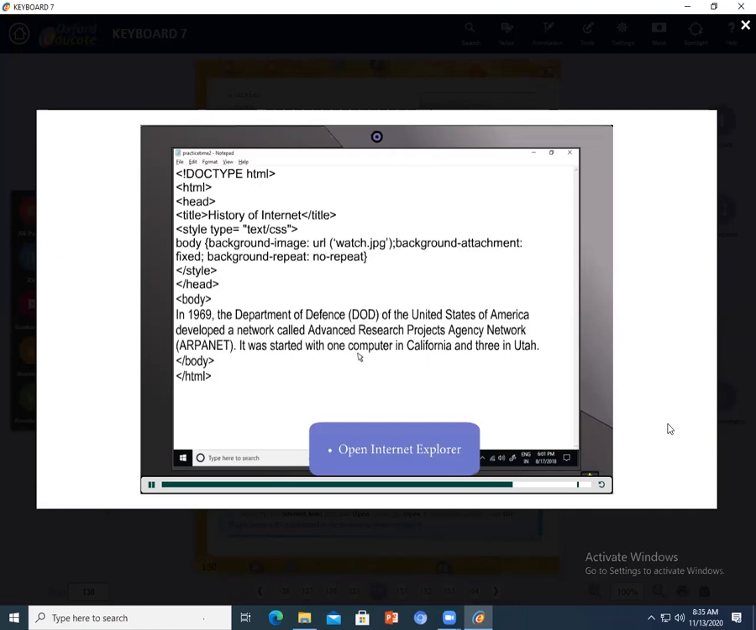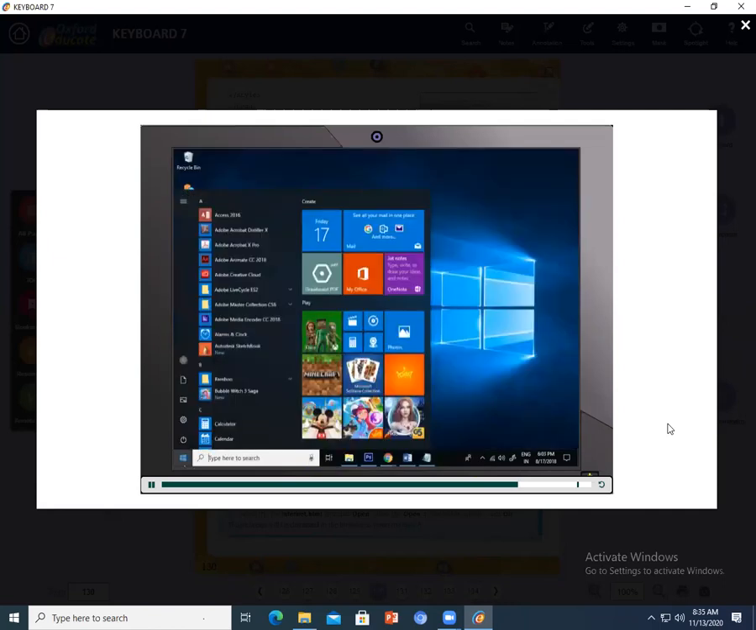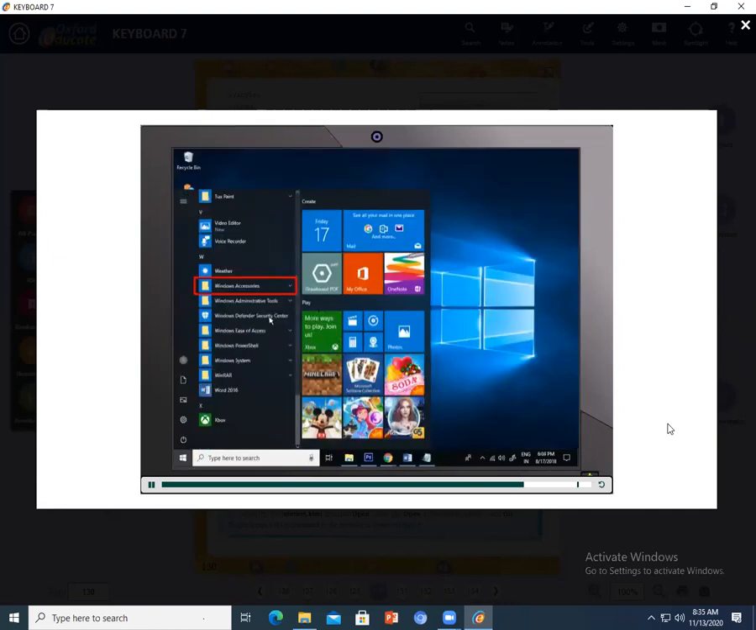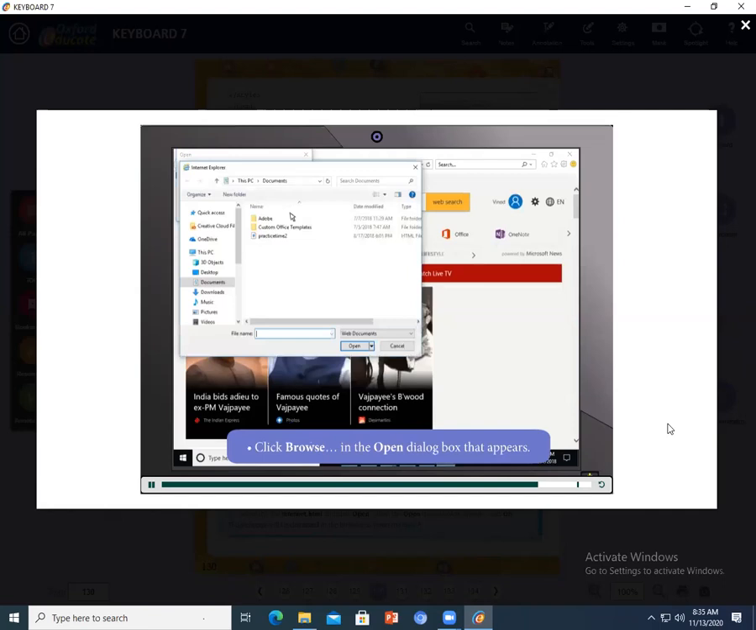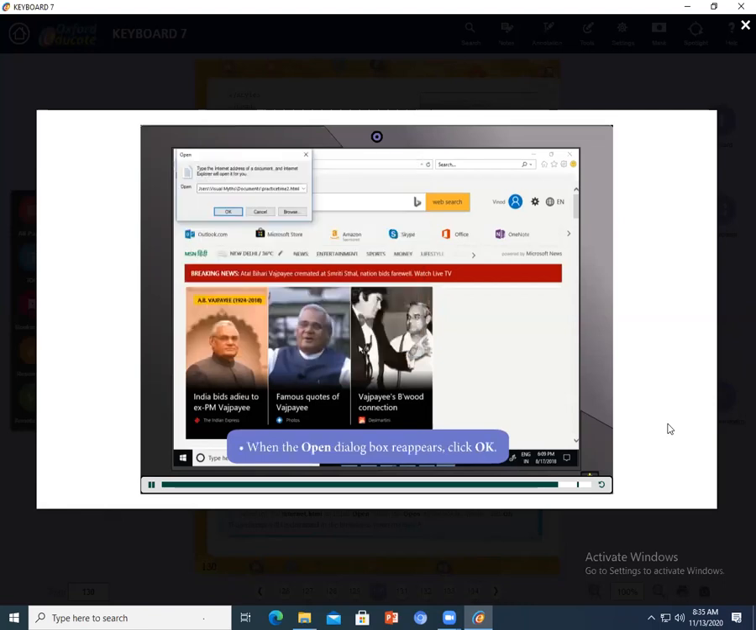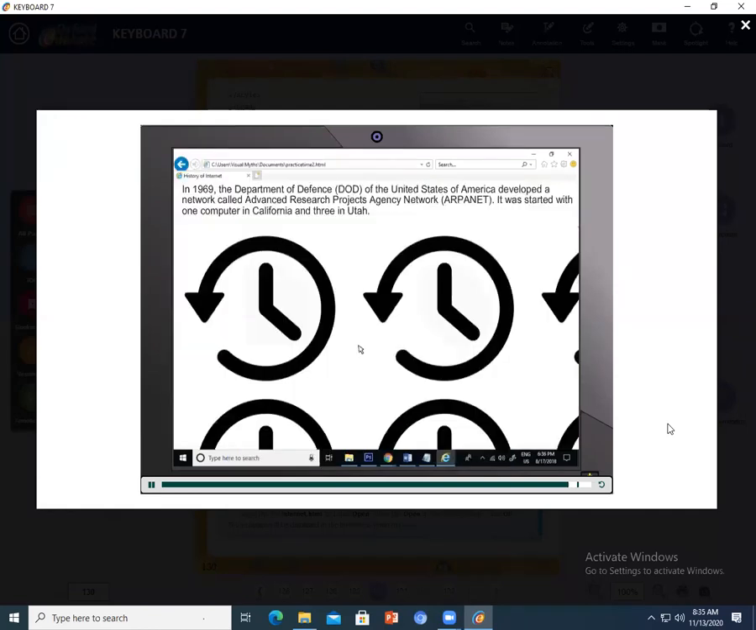Saving as a .html file will help to convert the notepad document to a web page. Open Internet Explorer. Select File, then Open. Click on Browse in the Open dialog box that appears. Select the file practicetime2.html and click Open. When the Open dialog box reappears, click OK. The web page will be displayed in the browser as given here.